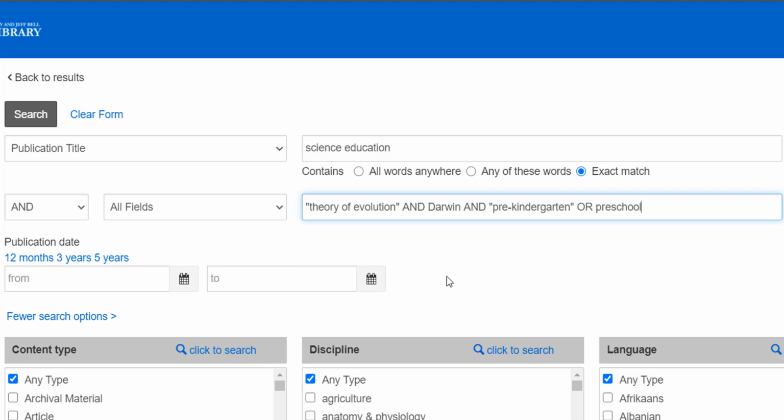And of course, as just a reminder, those "and"s between these terms are going to limit my search. It is telling the search that whatever you include in the results needs to have each of these elements within there. Now, pre-kindergarten and preschool, I separated with the word "or." So this is going to actually expand the search. It's going to say, whatever you bring back, it could be pre-kindergarten or it could be preschool. These two words are interchangeable as far as I'm concerned. So that is another option you can include.